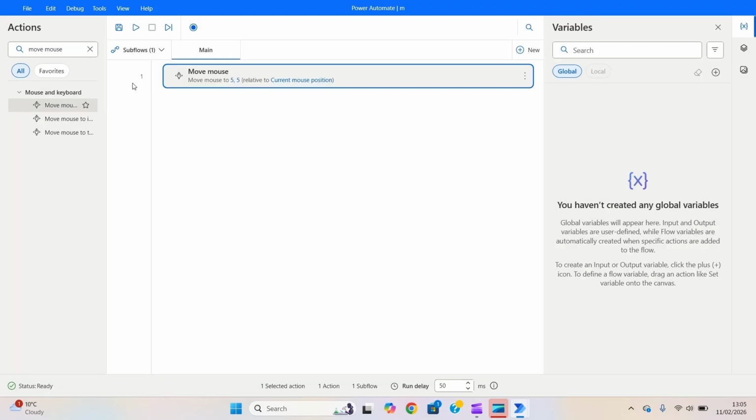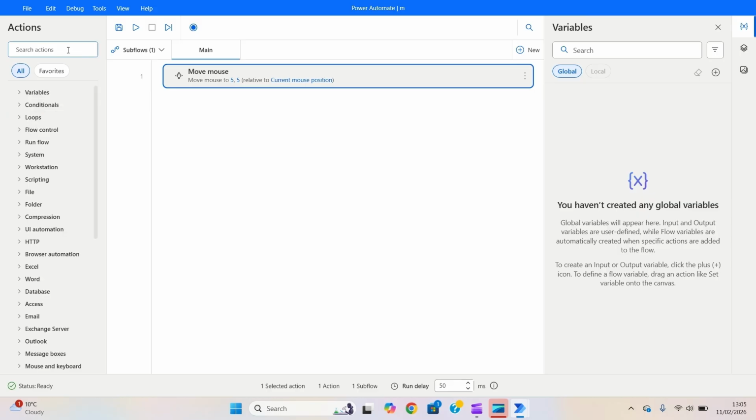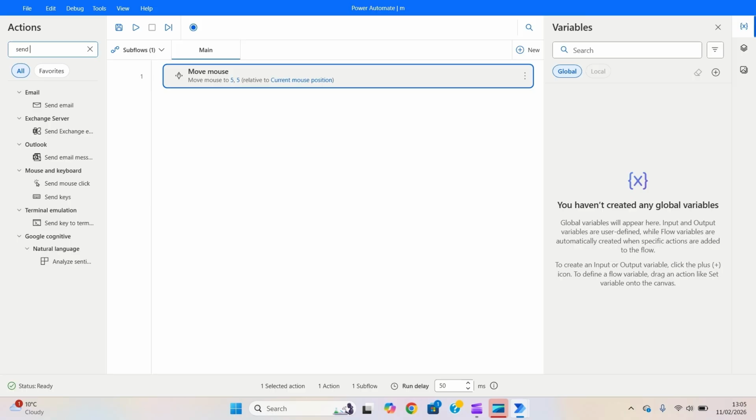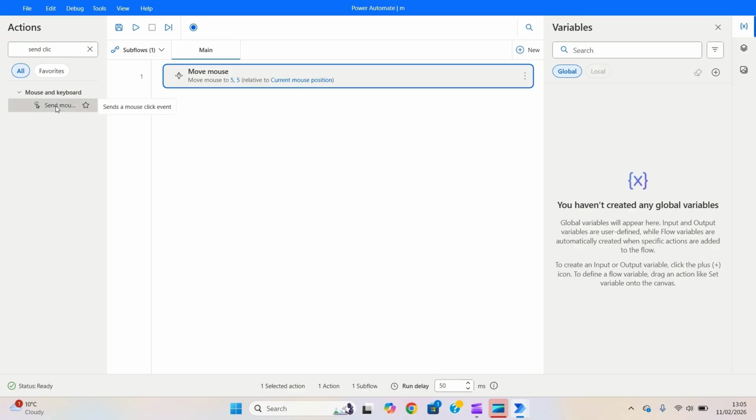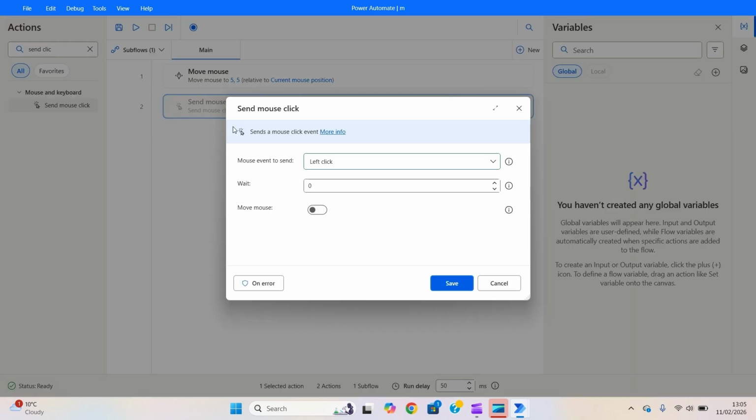And then we're going to go back into actions, and we're going to search send click. Send mouse click. And that's what we want. So basically, this is going to be the pivotal thing that really keeps your status green. It's the click that really does it. Maybe you go on yellow and moving it will obviously change it back to green, but you want it to stay green. So we're going to send a click.